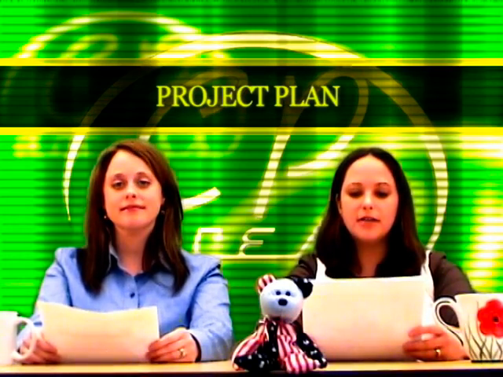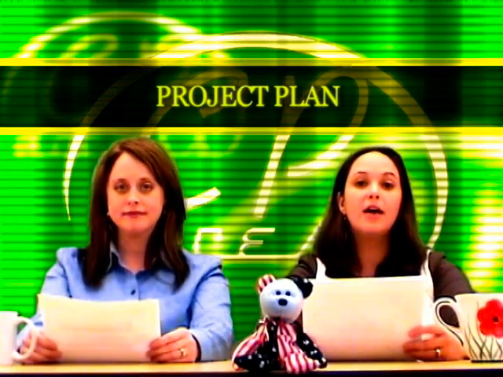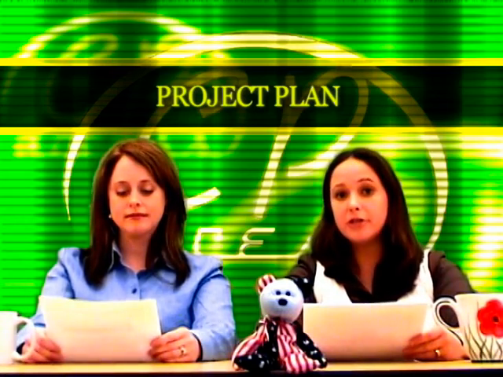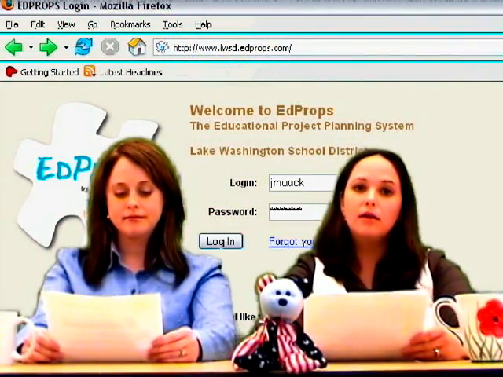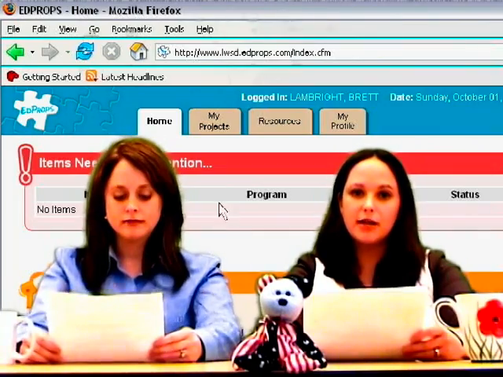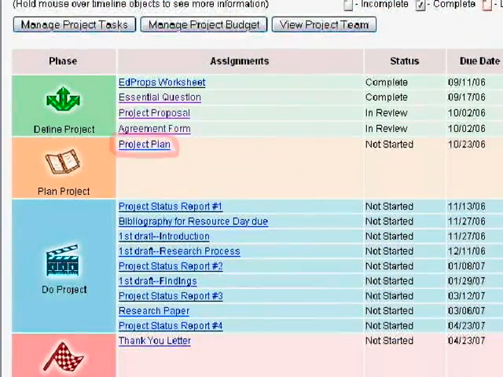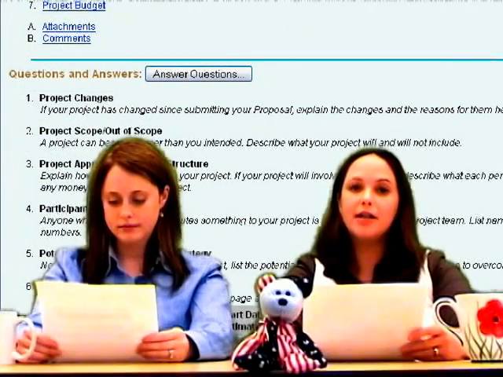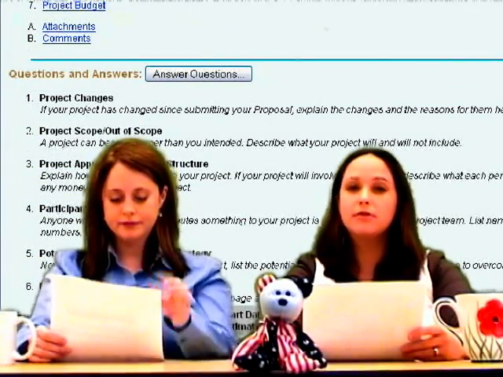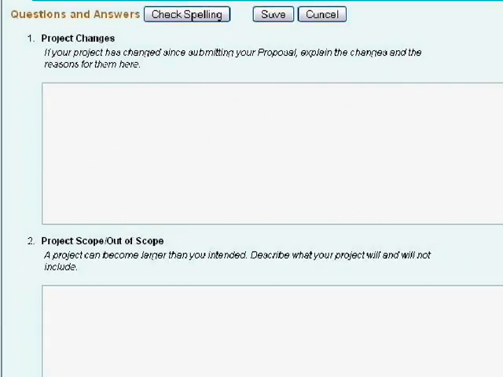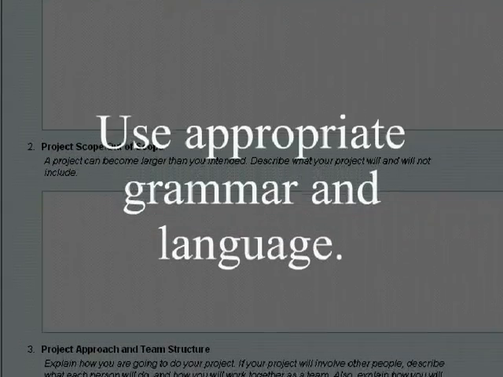Let's move forward to the project plan, which calls for close attention due to the specific instructions and details and the necessary steps you must follow to access the information on EdProps. Once again, log on to the EdProps website. Go to My Projects and click on the project plan. Here you will find a set of questions, much like in the project proposal. The structure is very similar. Click on Answer Questions and complete them using appropriate grammar and language.